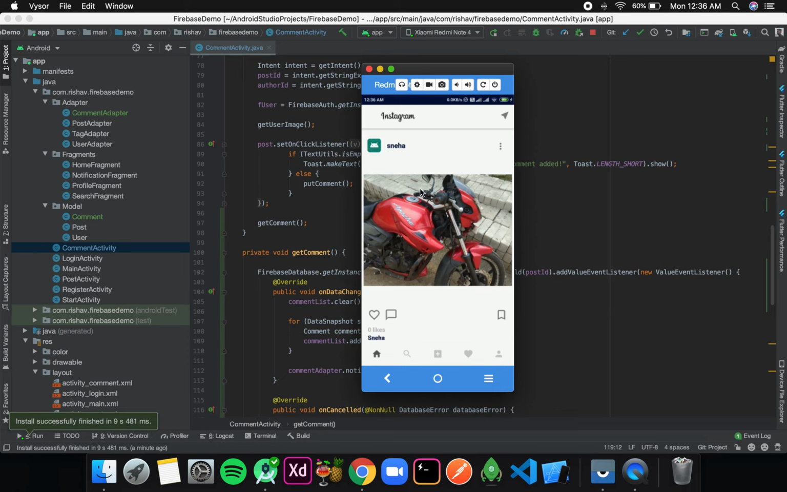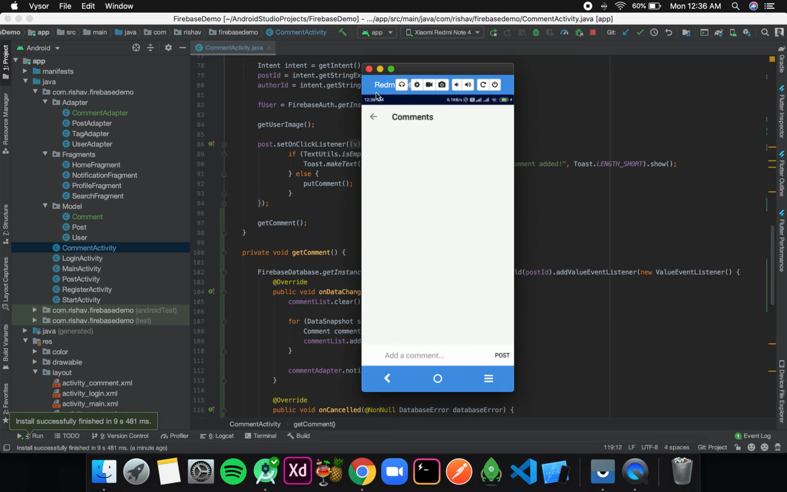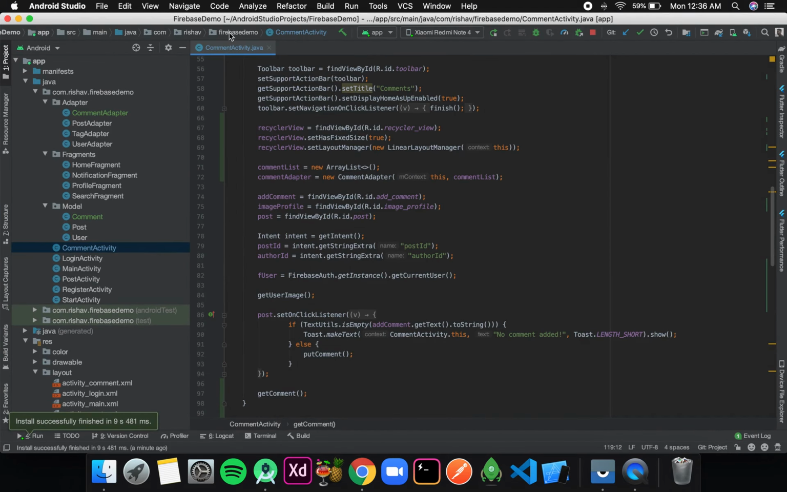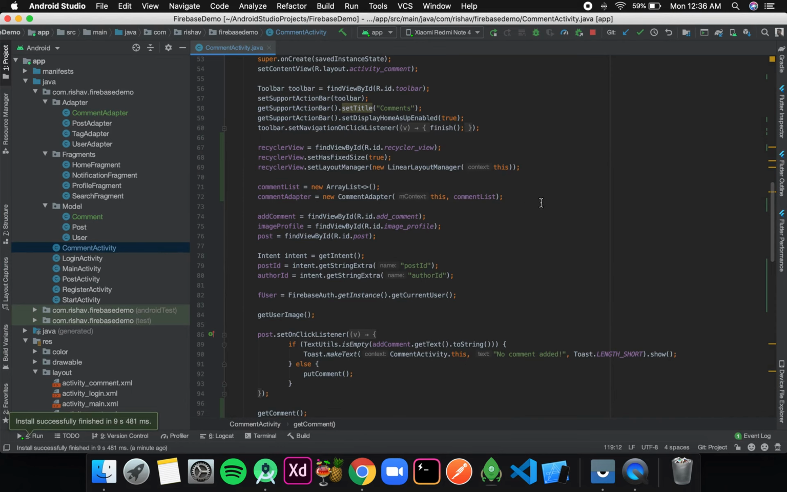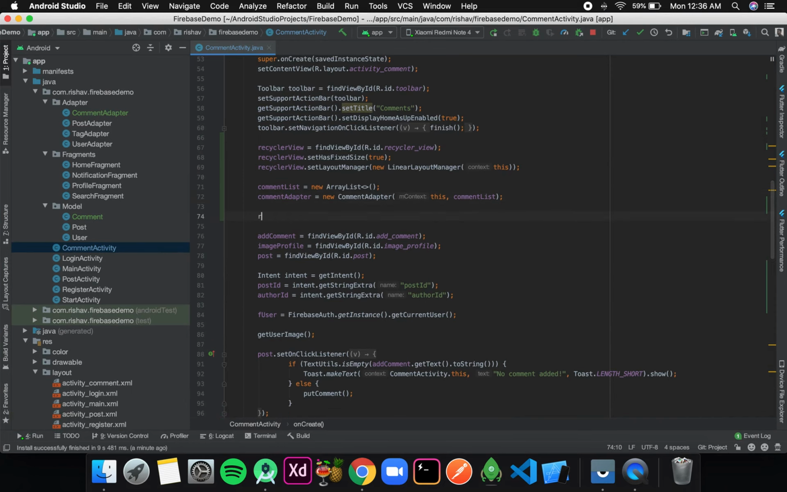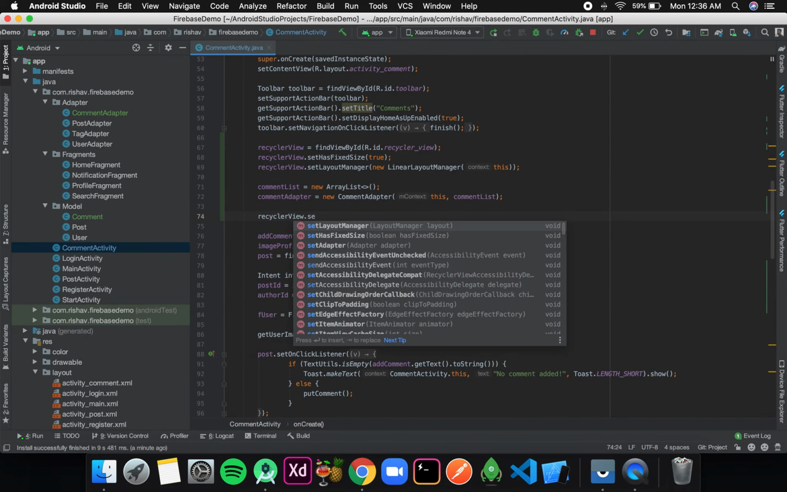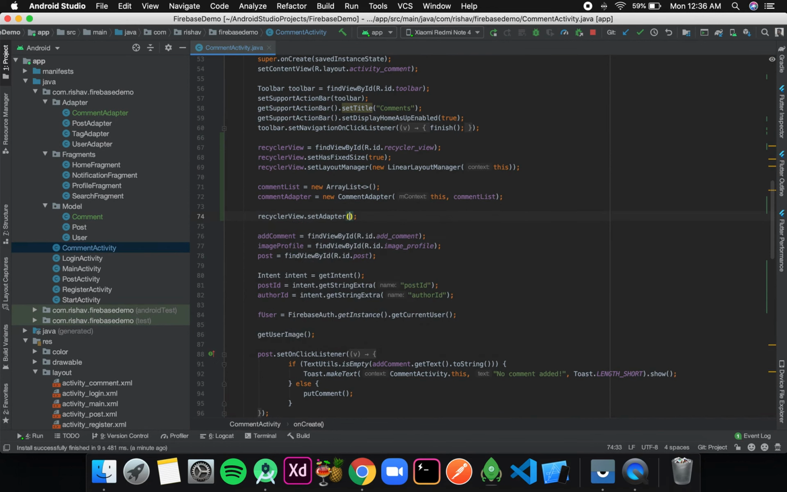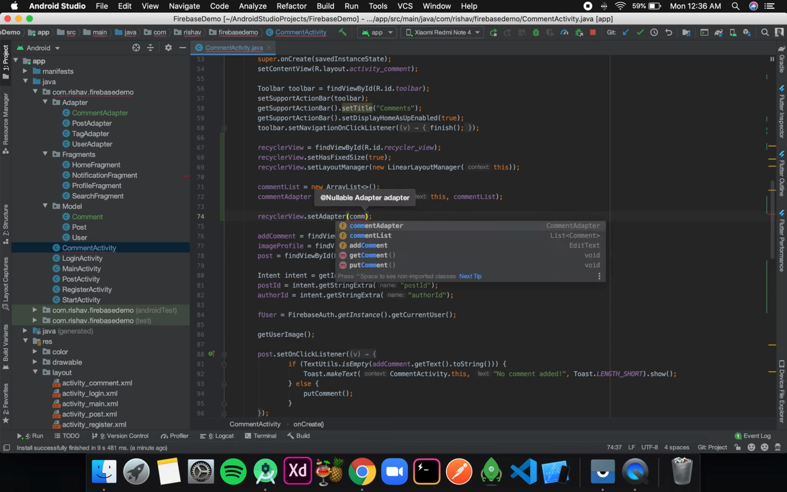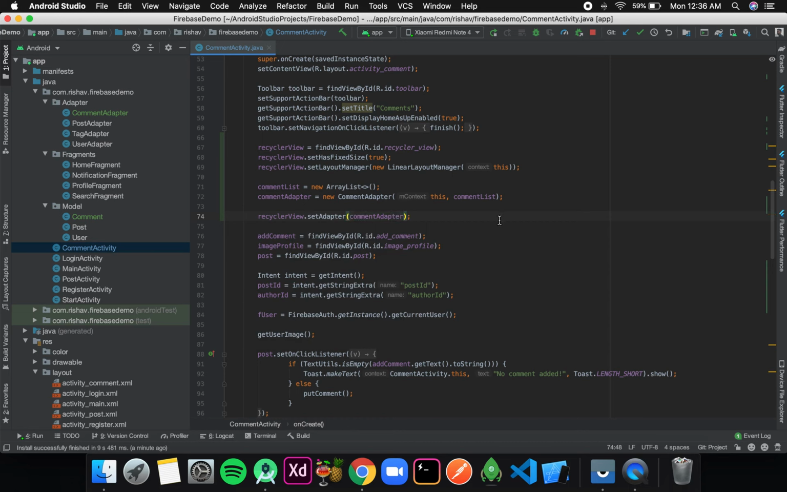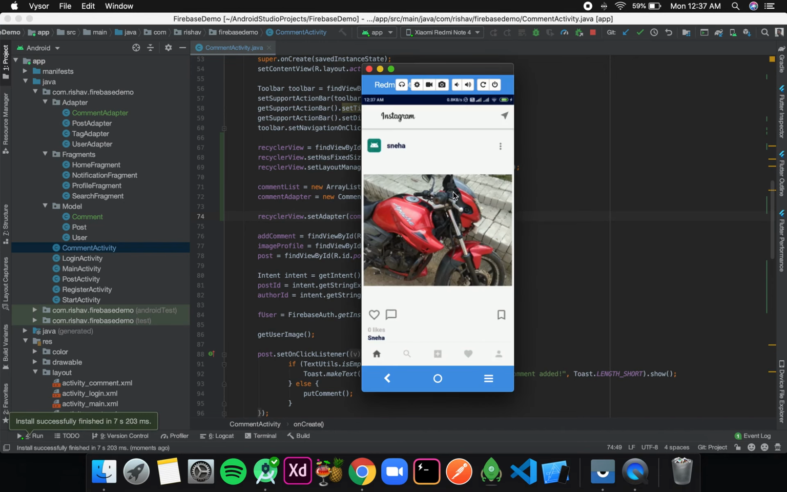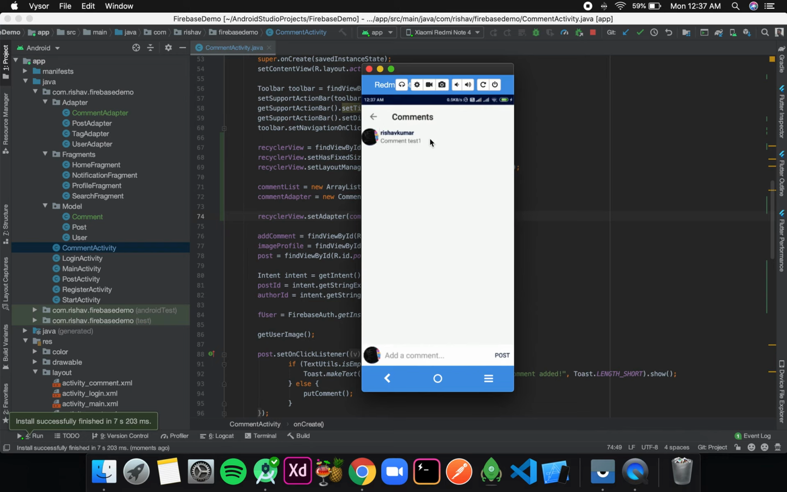Okay, so once the Gradle build has finished, if I click on comment, the comments are not displaying. The mistake that we have made over here is that we have not attached the comment adapter to the recycler view. So for that I'll just add another line, recyclerView.setAdapter, and the adapter is commentAdapter. Okay, now let's run this again. Once the Gradle build has finished, if you click on this comment, you can see our comment is over here, first the username and then the comment.